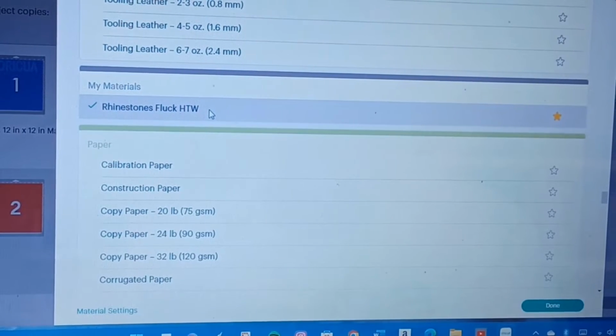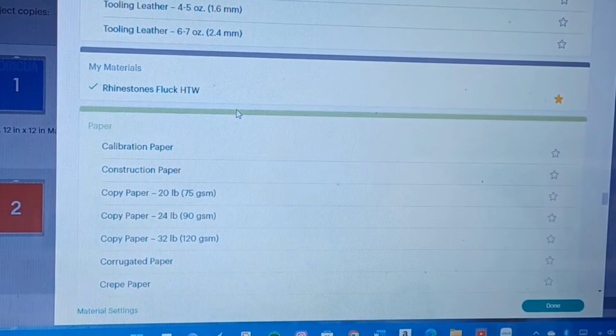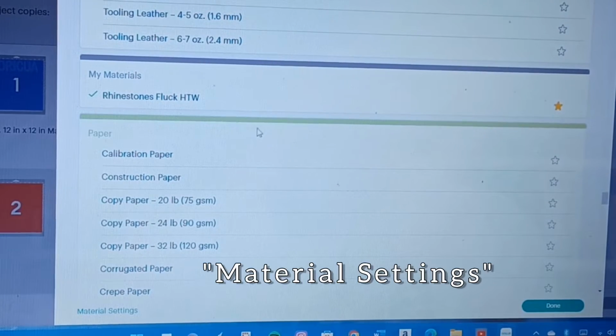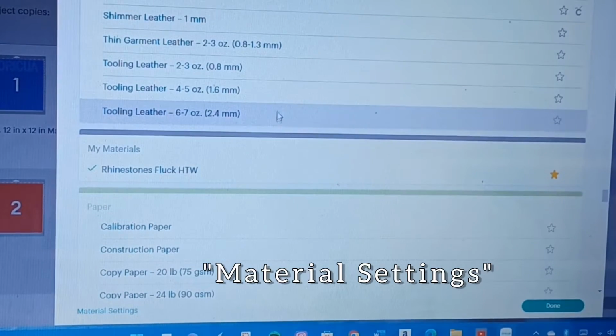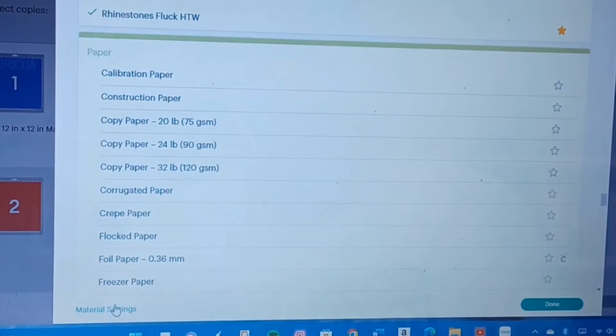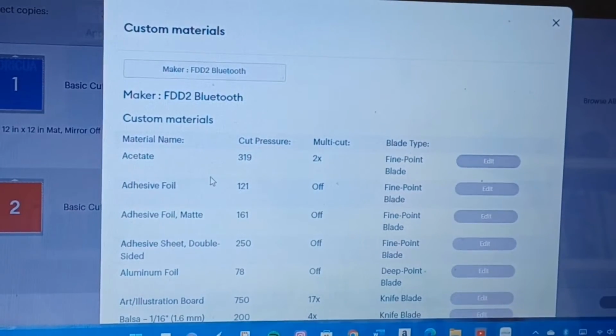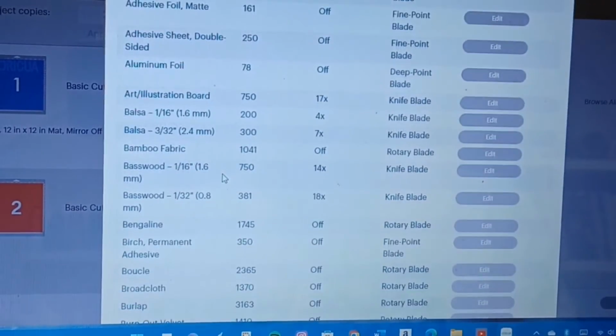Right there. I'm going to click it, and then I'm going to continue down. And then I'm going to click what it says, manage material. I'm going to click the bottom. It should take me to the next page. And that's where all the custom materials are.